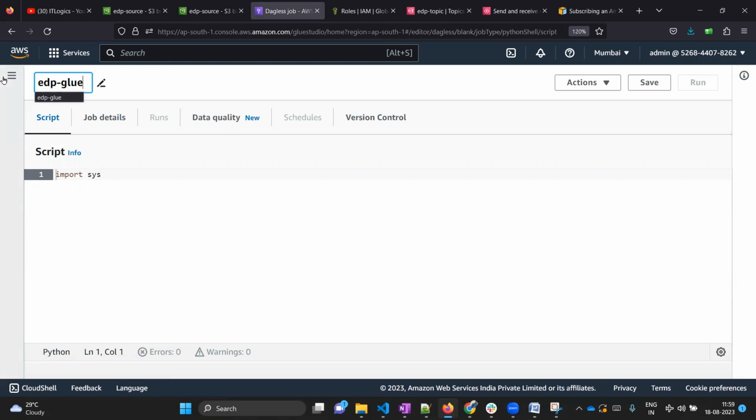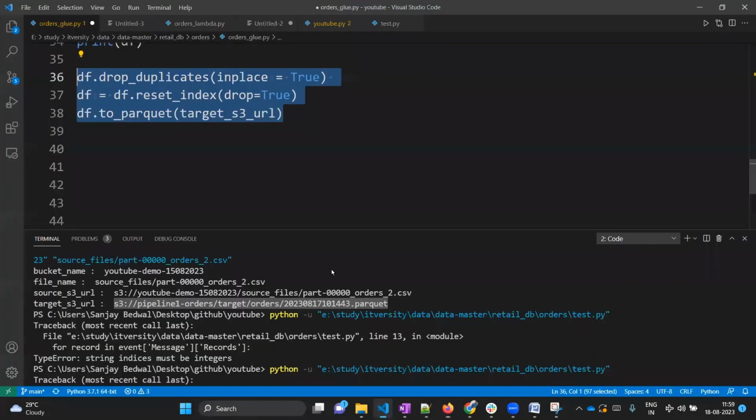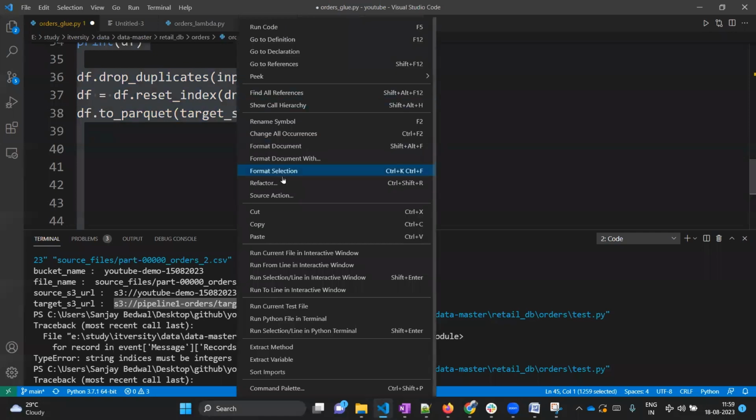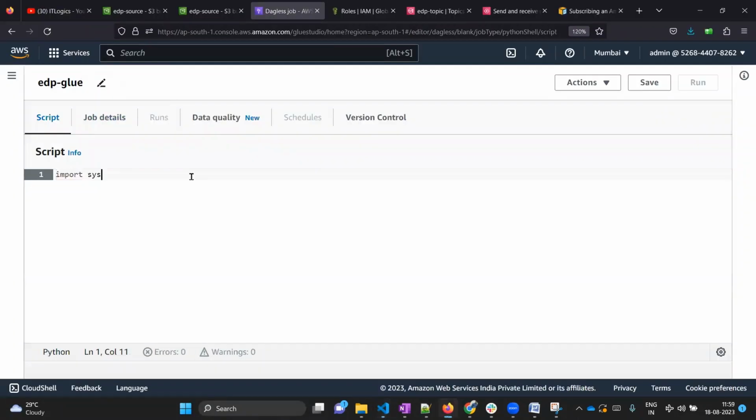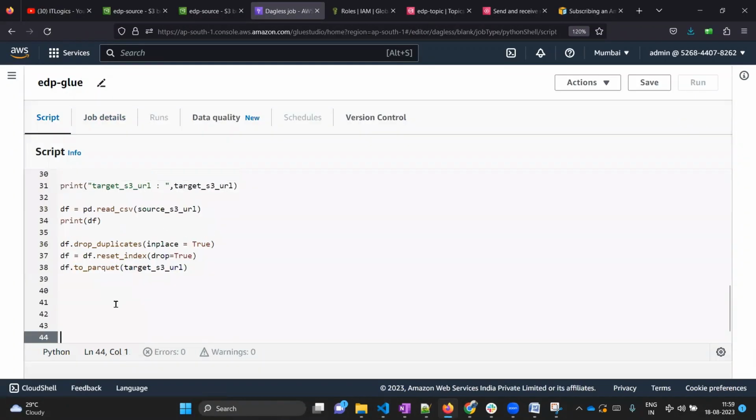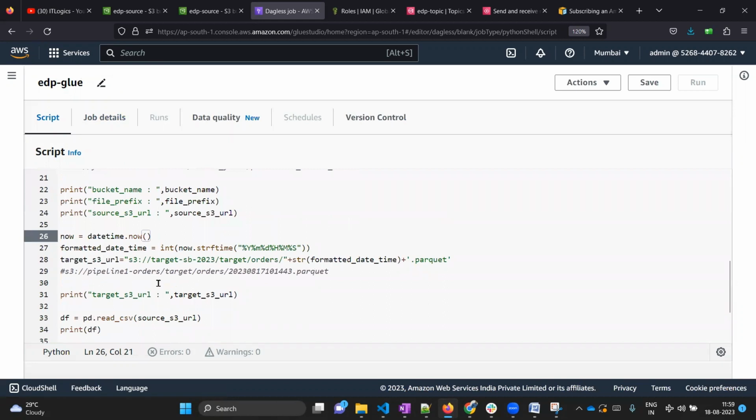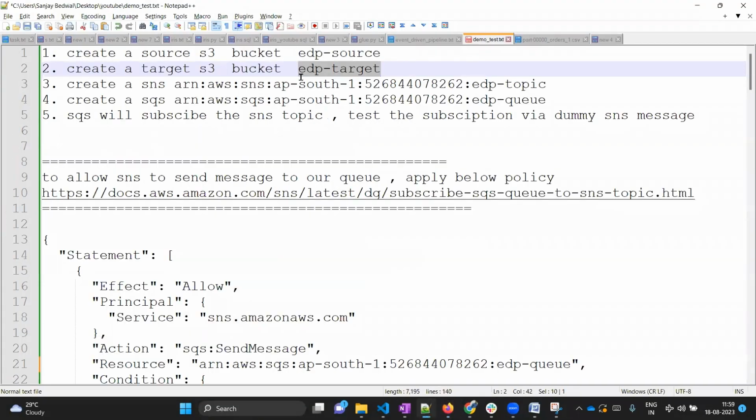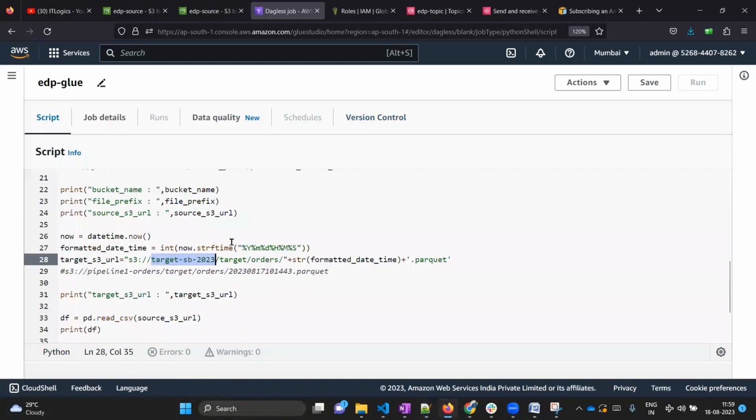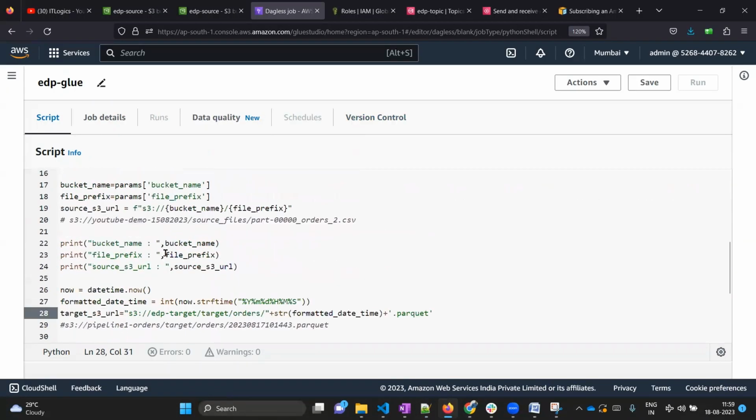EDP-glue. Now what we will do, whatever script we have already discussed, let me copy it and paste it in the glue console. All right. Here we have forgotten one thing. Everything is fine, but our target bucket name is different. So we need to provide our actual target name. If you go back, we have already noted it down. Our target bucket name is EDP target. Let me mention it over here. Now our script is fine.